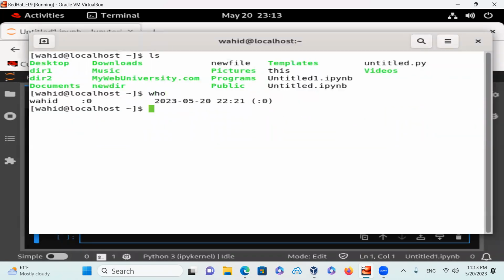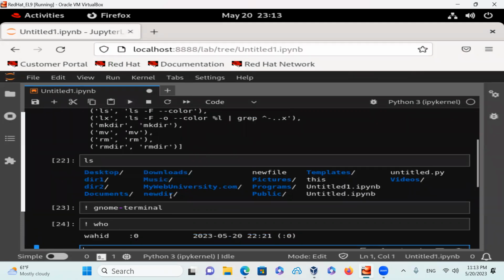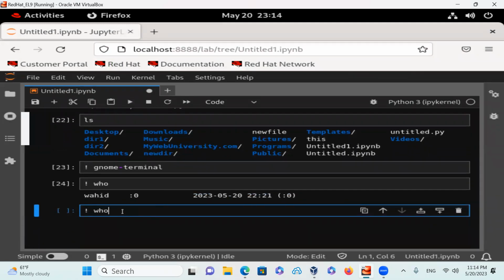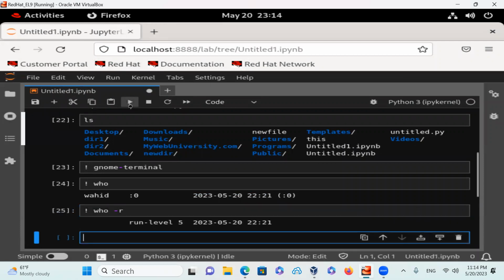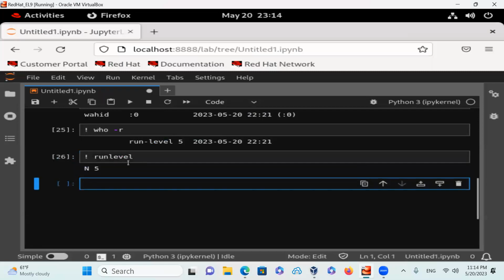If I say the who command here, it just runs it for me, and any other command that I could think of, I could just run. If I say who -r, it gives me this, and it gives me the run level. Any Unix or Linux operating system in this case will say this is run level 5. Let's say uptime.